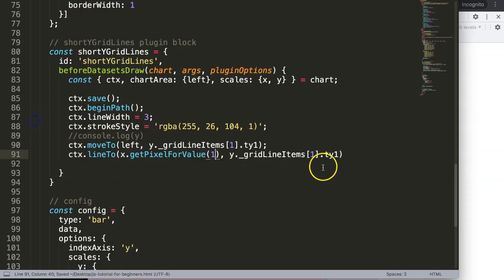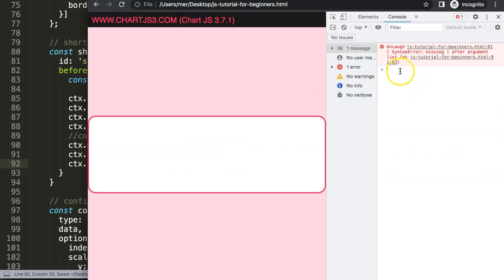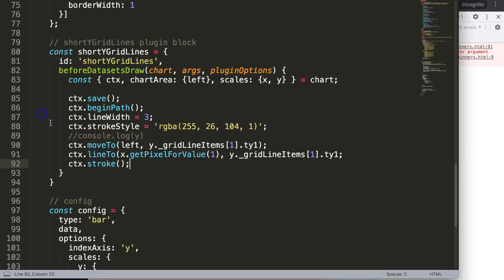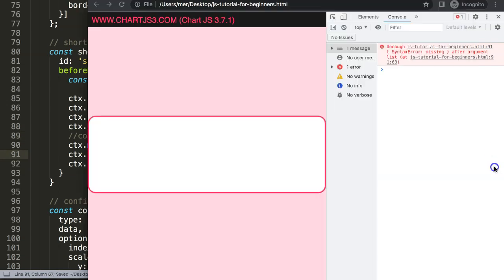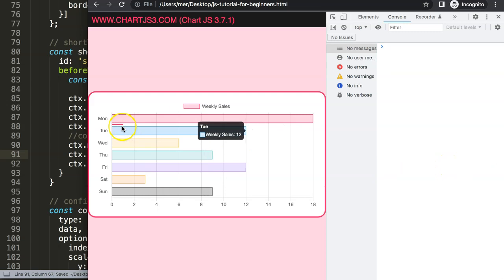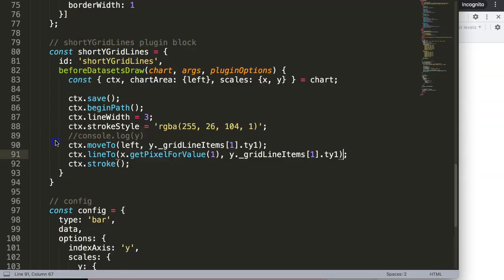The reason why is we didn't say to draw the line. So now I'm going to do that. We say ctx.stroke. That means to draw the line. Save, refresh. Alright, interesting. We're getting some errors here. So 91, what am I missing here? getPixelForValue. Alright, my bad. No parentheses here. Save, refresh. There we are. So now we have this line. You can see here nicely it's working.